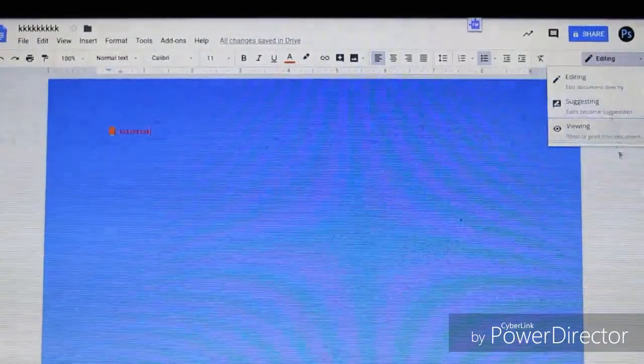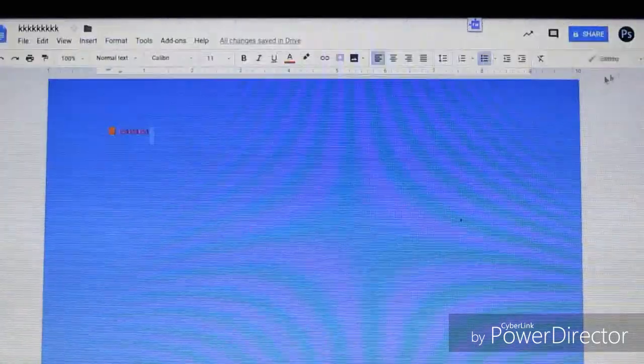Now, editing, that just gives you suggesting, viewing. That just brings it out. And if you click back that button, it brings you back there.